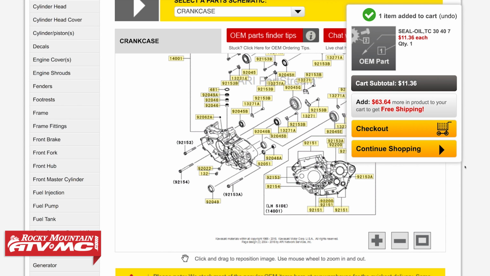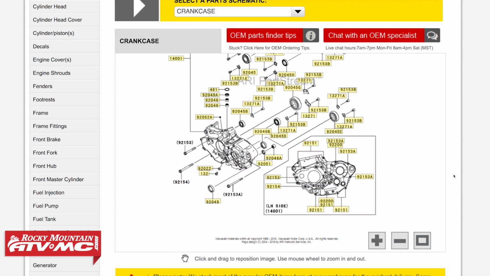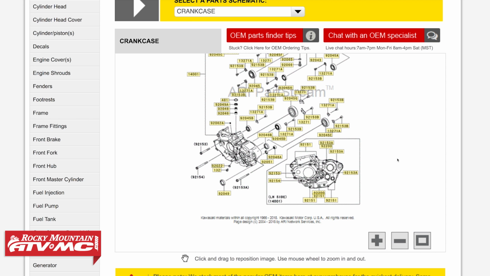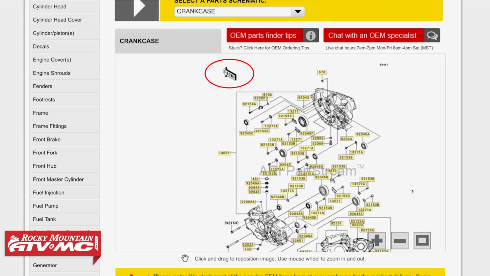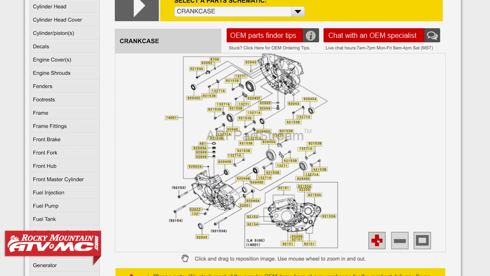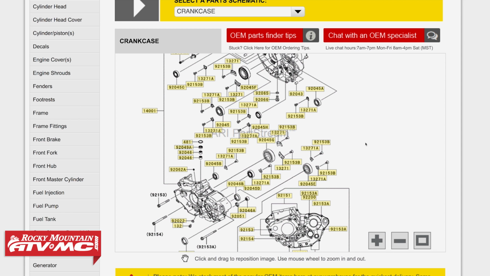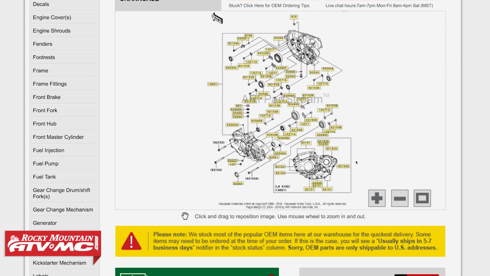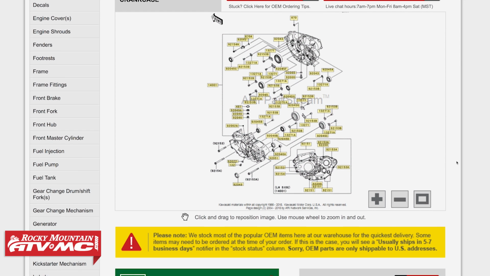Now as you look at the diagram, there are some important things you need to know and some tips to help you out. You'll see an arrow at the upper left of the page which will indicate which way is forward or towards the front of the machine. This is going to help with finding parts that are specific to the left or right side of the machine. You can also zoom in and out using the plus or minus buttons at the bottom right or use the scroll wheel on your mouse.